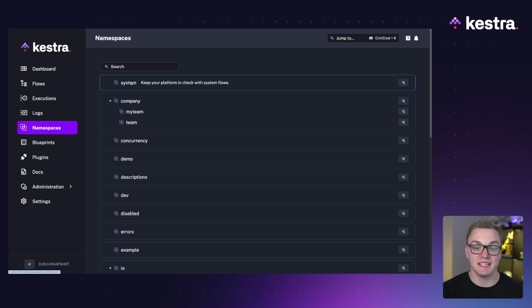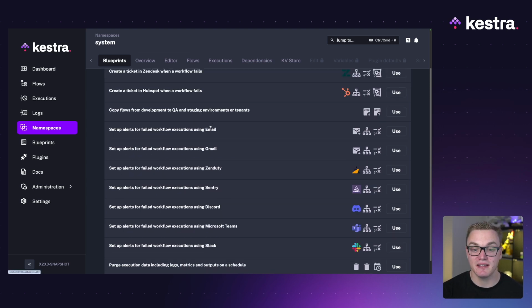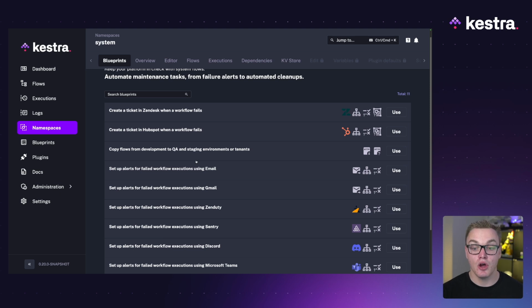On top of that, we have the system namespace at the top. This is a really good namespace for having all the flows that manage your Kestra instance. So we've got some blueprints here that help you understand that. For example, setting up alerts for failed workflows, or maybe creating tickets when things fail, or just keeping things up to date using a Git push flows plugin to keep things up to date with your Git repositories. But you could also use a Git sync flows plugin, which means that you can have namespace files automatically sync to your Kestra instance without having to make sure that you've got the up-to-date version.